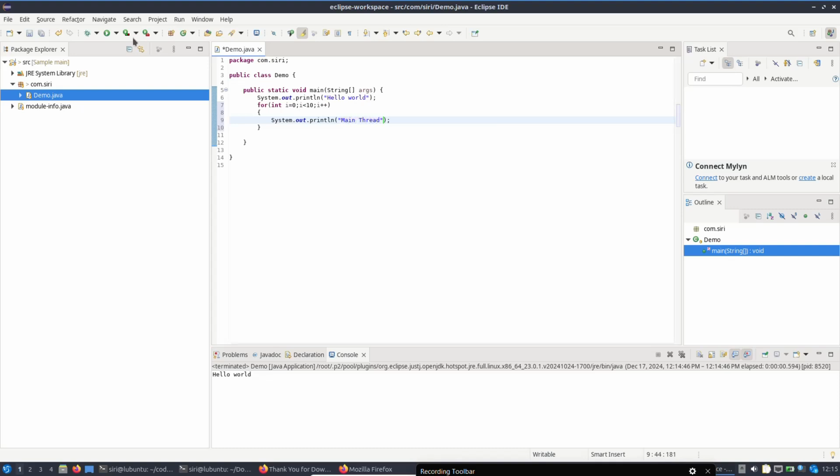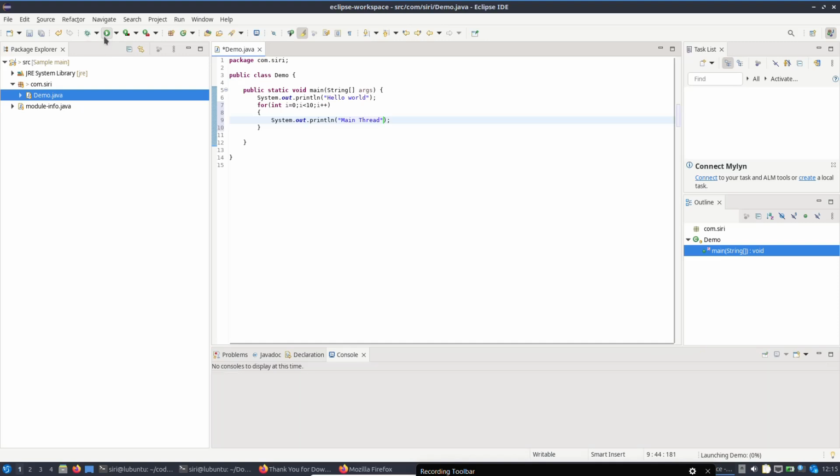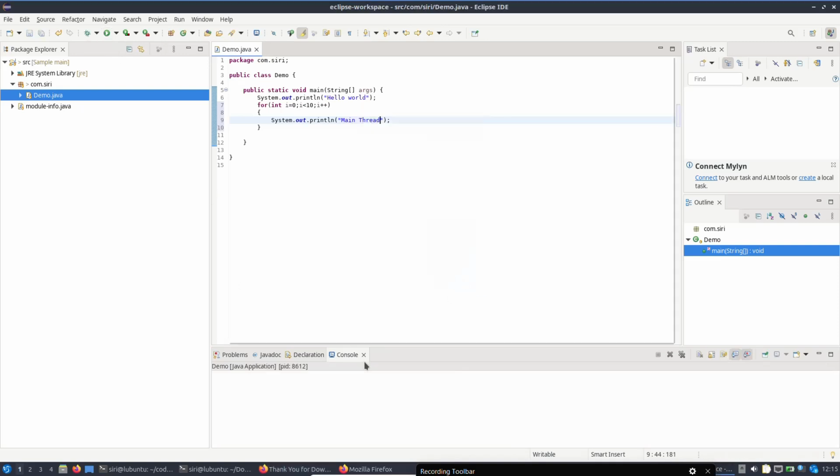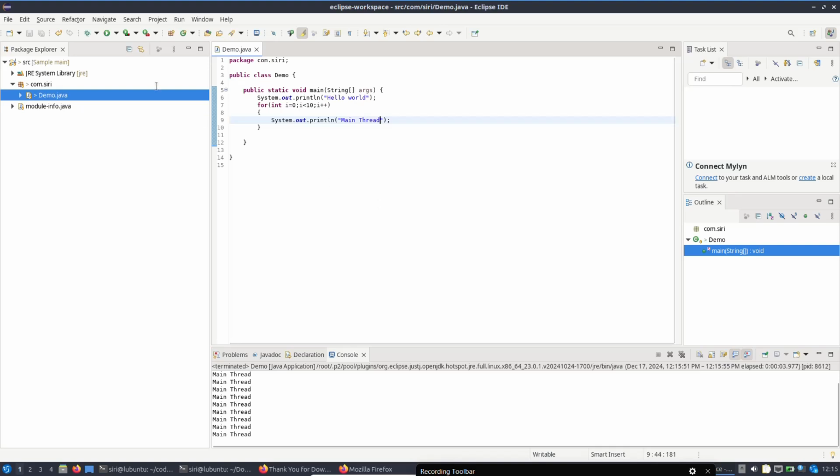That's it. Okay, let's rerun this. We should be able to see 10 times the main from the main thread. Okay. Let's just upload this modification back to the repository and see if our modifications got uploaded or not.